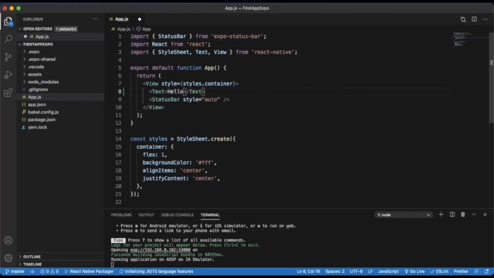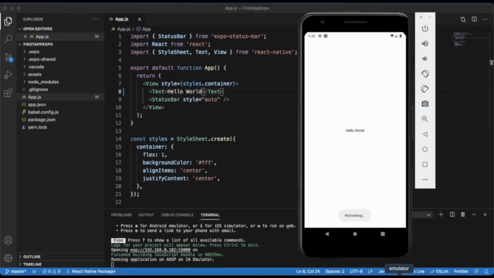Let me just change it. Now when I save it, it will automatically update on our emulator, which is called hot reloading. Here you can see the text is changed.